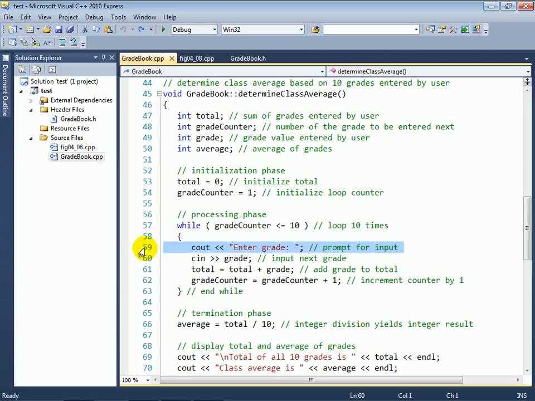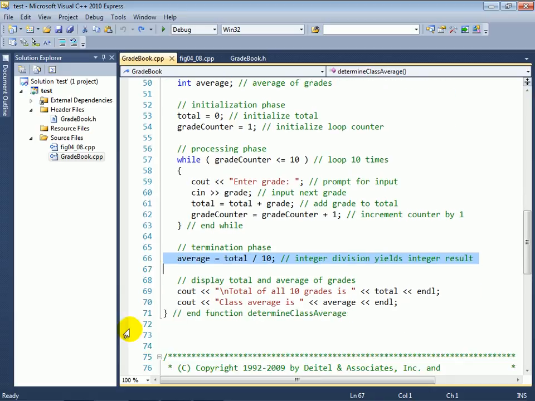We'll prompt the user to enter a grade, and then we will read that value in. We will add that value to the total by taking the current total plus the grade and storing it in the total. A little bit later we'll take a look at the plus equals operator for shortening this statement. And then at line 62 we add 1 to the grade counter, and we'll show you at the end of this lesson the plus plus operator, which can be used for incrementing an integer variable. So we'll do this loop 10 times, then we'll calculate the average as an integer in this case, so we're going to get a whole number result, and then we'll display the total and we'll display the average.